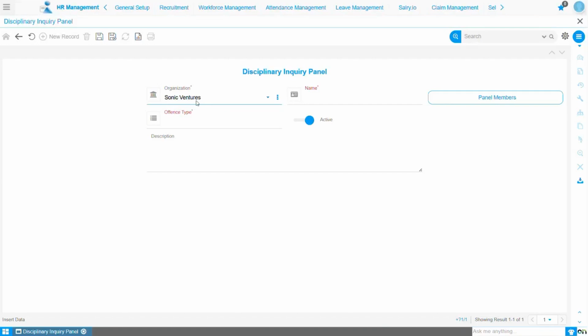If you want to configure the disciplinary inquiry panel for a specific organization, select that organization. If you want it to apply to all organizations, select the star organization. For now, I will select the star organization. Then, enter the name of the disciplinary inquiry panel. Here, I am entering Disciplinary Review Committee.